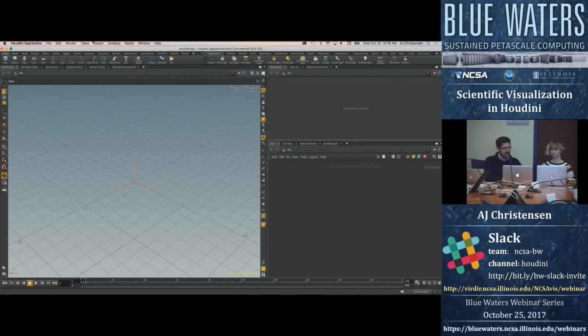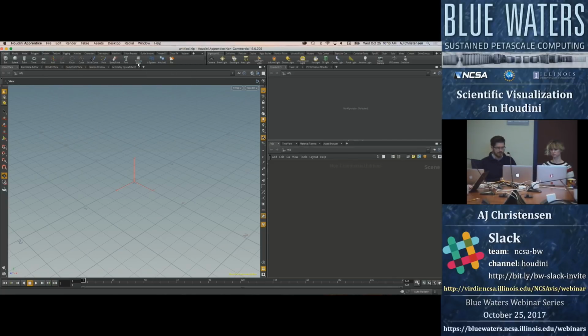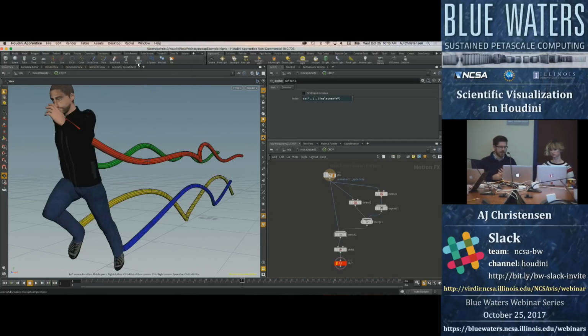So I'm going to start by opening the file called MOCAP Example. And this is going to load just a sample data set that actually comes packaged in Houdini. There are some motion capture human models that are built in to give you an idea of what Houdini is capable of doing with that data.